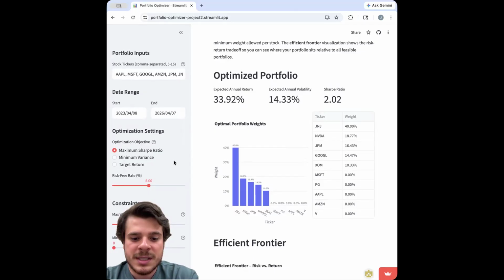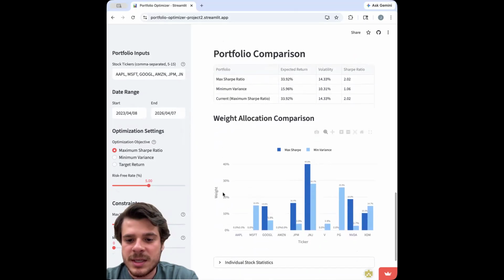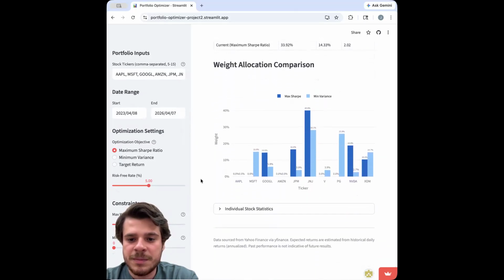As you can see, here are the constraints. Let me show you how they work. The max weight per stock is currently 40%, meaning no single stock can take more than 40% of the portfolio. As you can see on the weight allocation, the max is 40%.